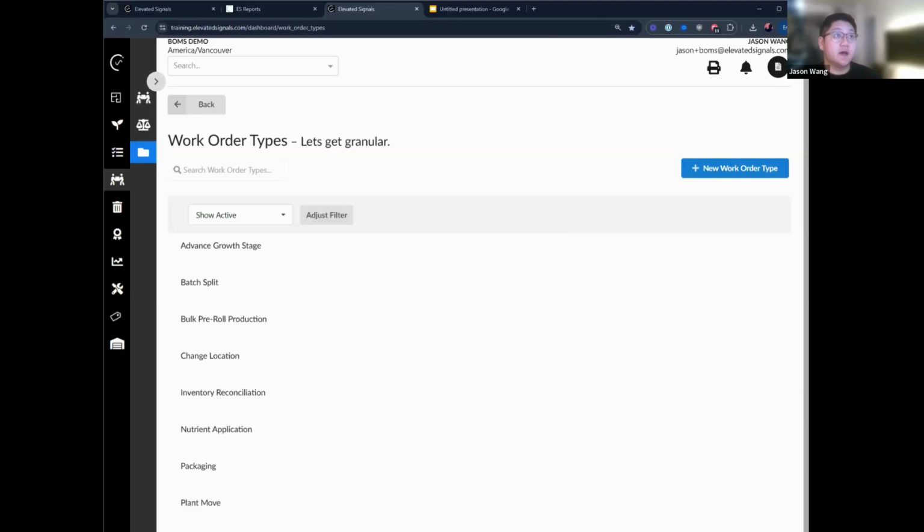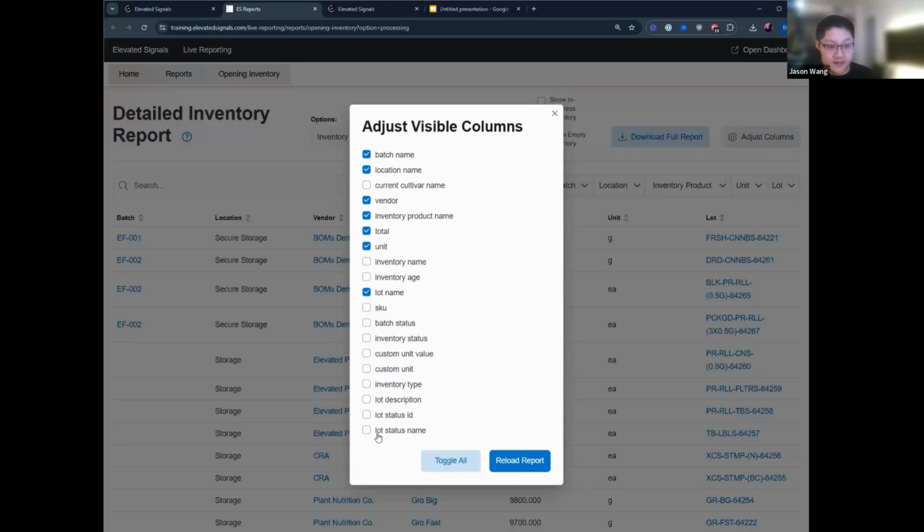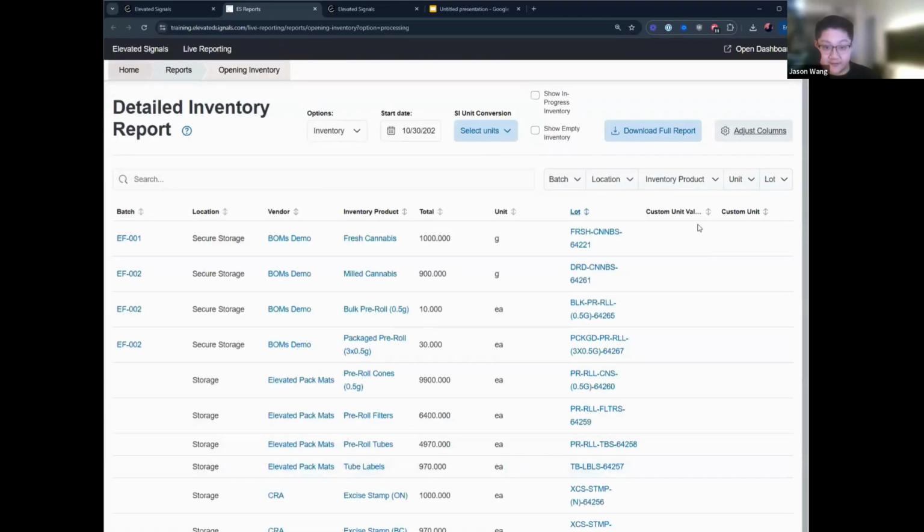Chris asks: when using the unit value for pre-rolls and putting monthly reporting, does the weight value also show up? Yes, it does. So actually, I can kind of show what that looks like. So on this live reporting page here, right now I have the column set up so it's just showing total and unit here. But I can adjust the columns, and I have a couple of other columns I can use. So I can use custom unit value and custom unit. I'll reload the report with those selected. So they come up blank.